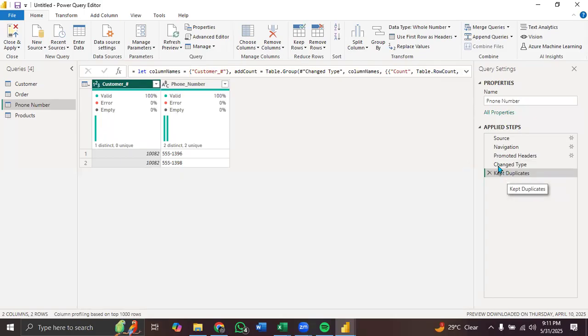So now keeping duplicates as well. It has removed those other ones. Not that I can't bring it back. You know I have it in my steps. You're just going to cancel out this step.